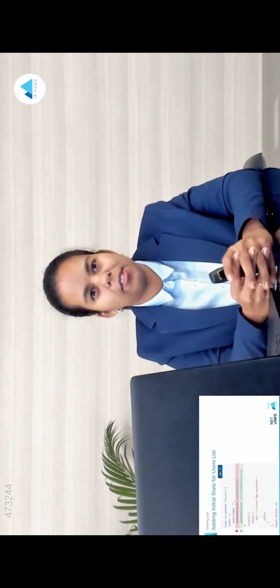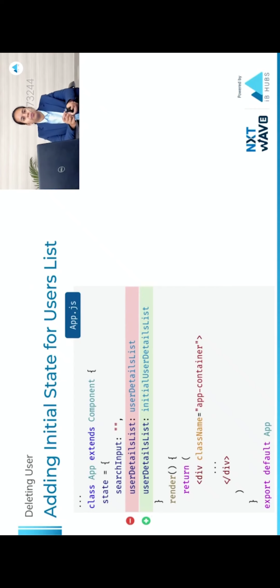Now let's do these steps. As we understood, we have to maintain a clear distinction between the initial data and the key present in the state object. So let's call this initial user details list, and then we'll update it here in the state object as the initial user details list. Clear? Now we are done with these steps.